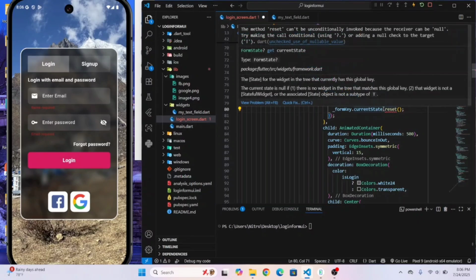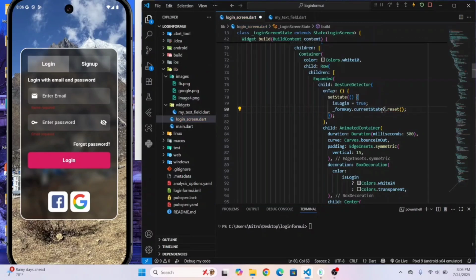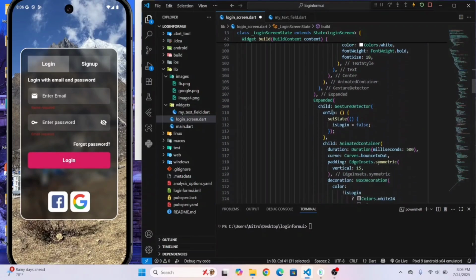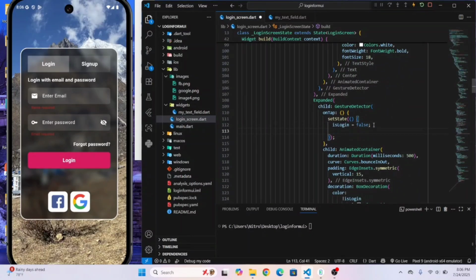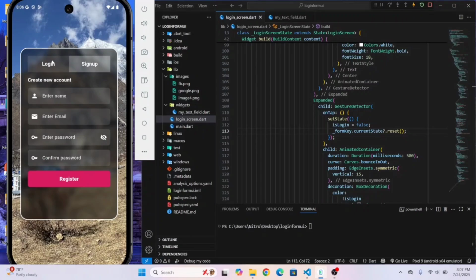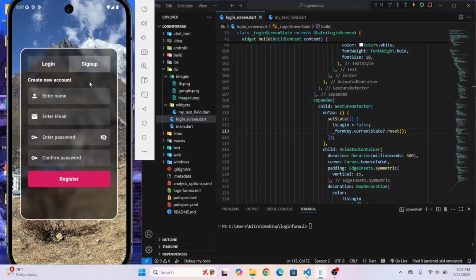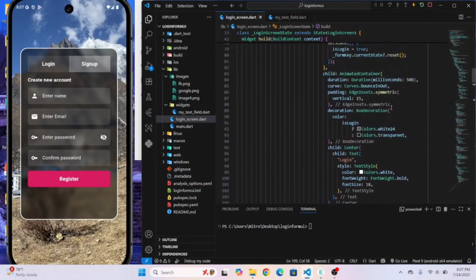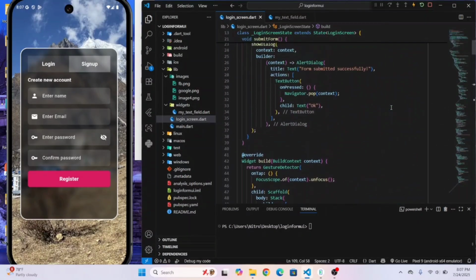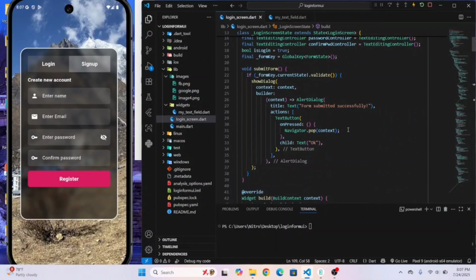And keep the null check here. Let's copy this and paste it to the sign up tab also. Okay, save it and now if you click on this sign up, it will fix the issue. Now if you click on this register button and go back to this screen, as you can see the current form state has been reset. So go on top and let's put it here also.